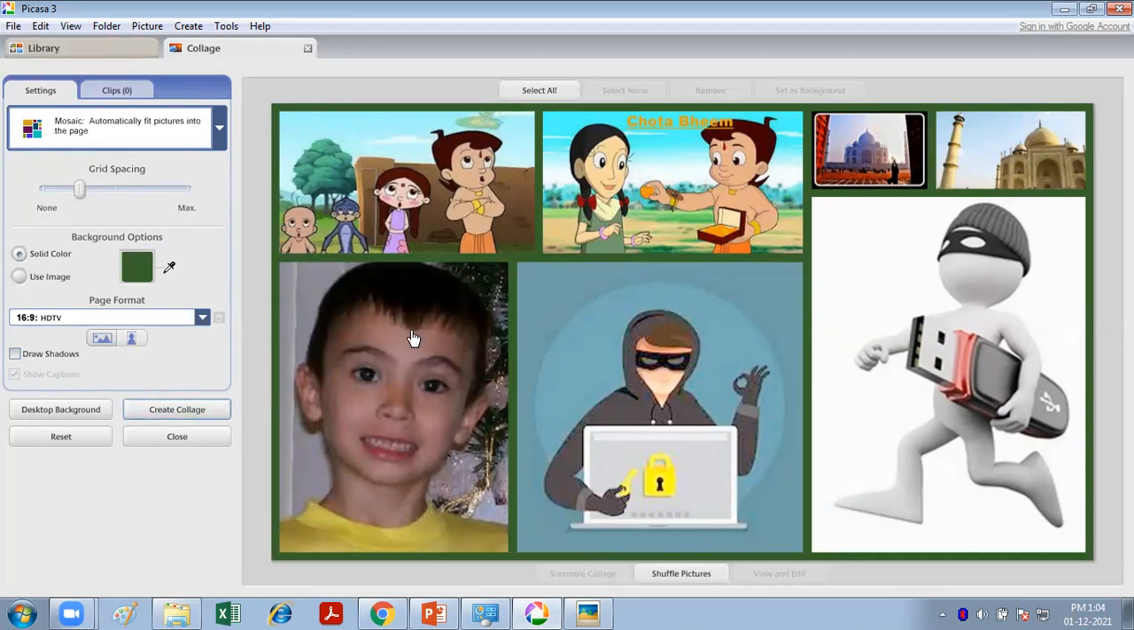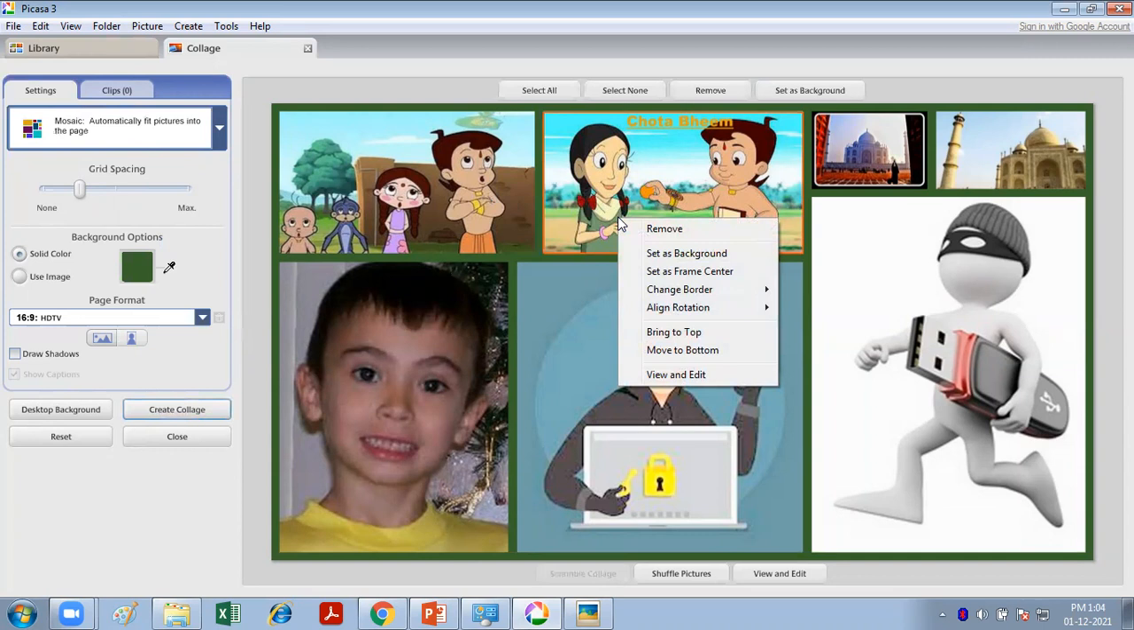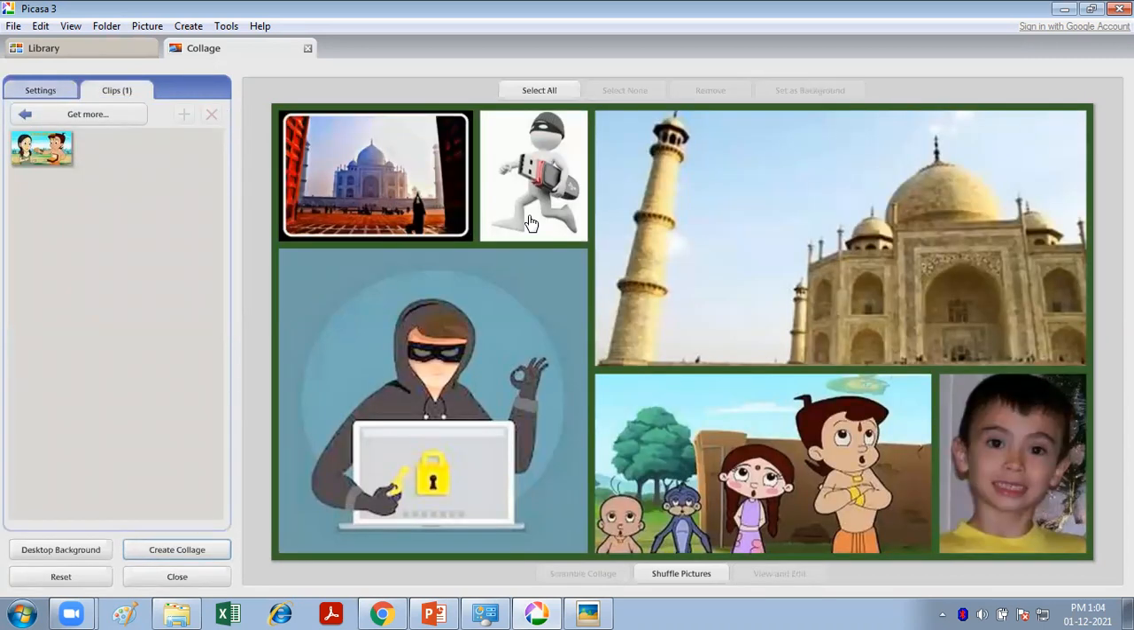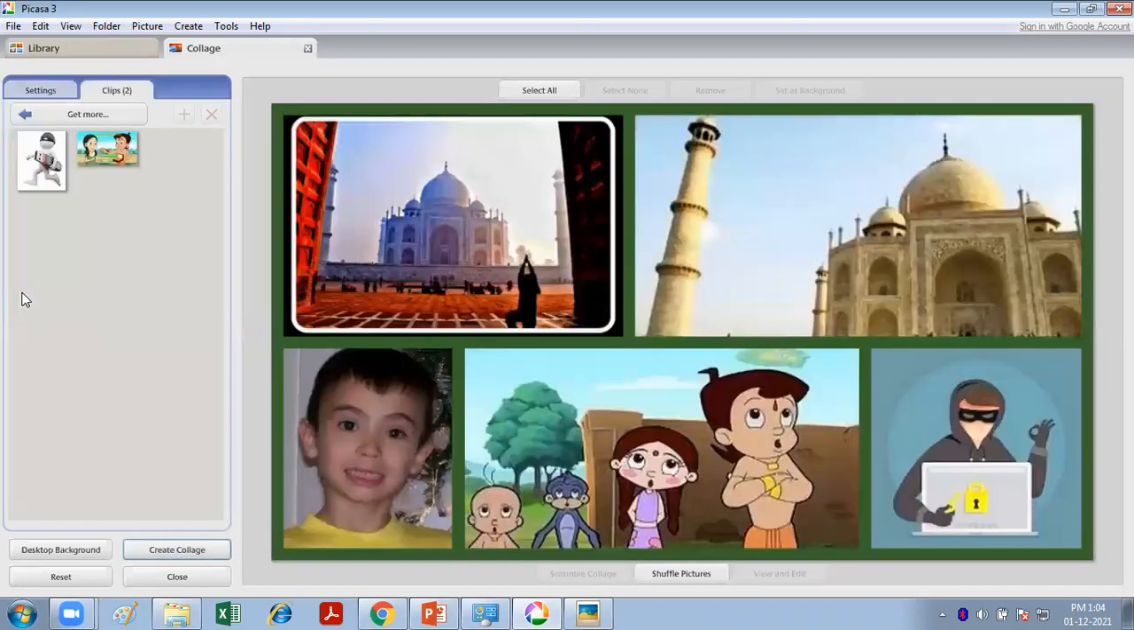Now if there is one picture you don't want to include, see here, 2 small pictures are there. I don't want one picture. How can you remove it? Yes, you can even remove the picture by following some procedure. Right click the image which you do not want, then you will get a remove option and you can just remove it. Or else you can just drag the picture and put it in the clips tray. Okay, hope you understood, children.